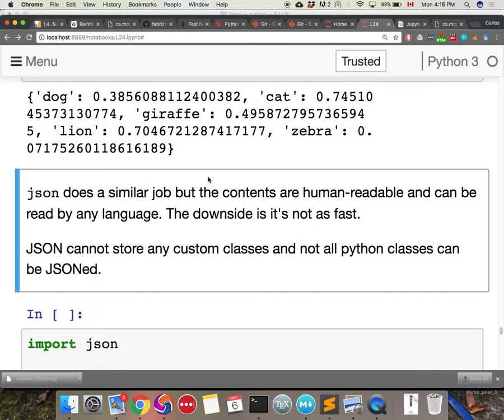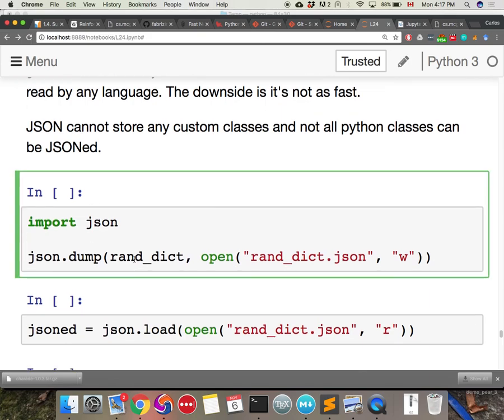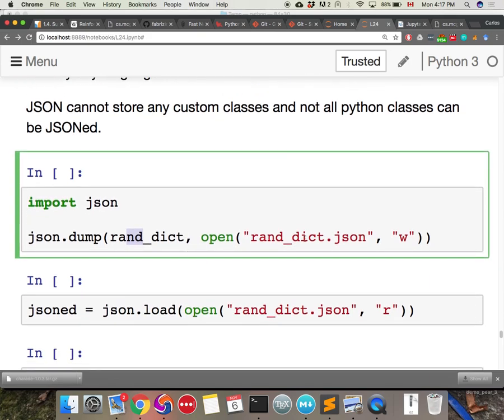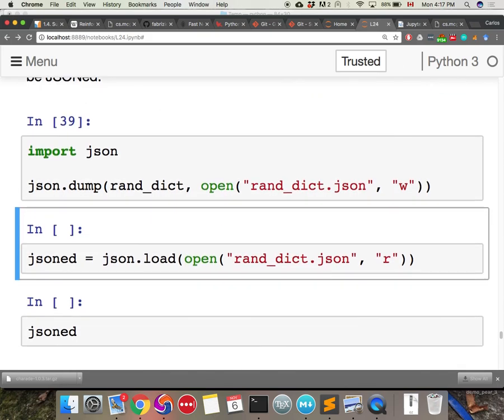If you wanted to store it as normal text, you can do that with JSON. Okay. So JSON is the same thing. You can dump a Python object. It just stores it in a different format, JSON. It's slower because it's human readable, but you can do it. And it's kind of what you meant.